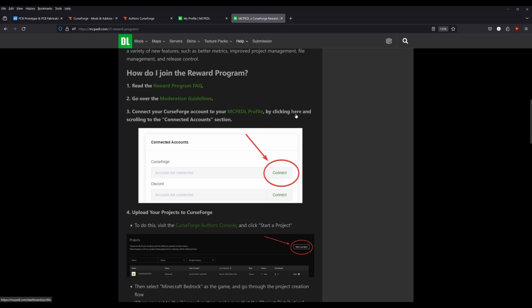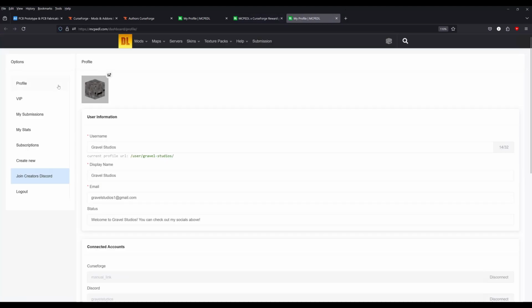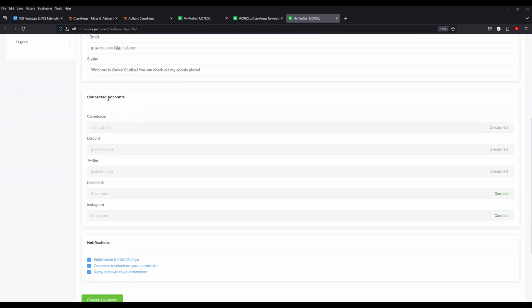Now there's a quick hyperlink you can go to right there. Go to Profile, and then Connected Accounts. And then Curseforge, then you will push Connect and link your account. It'll just have you sign in, quick and easy.